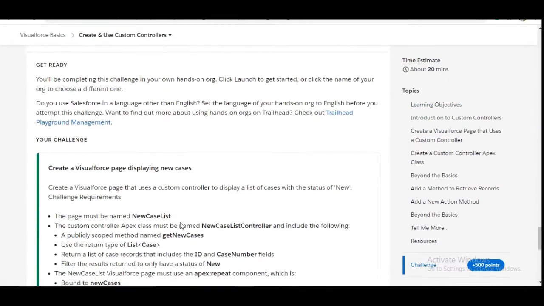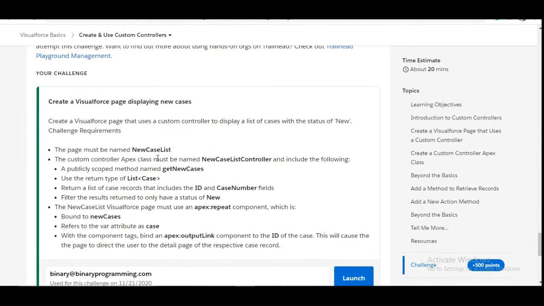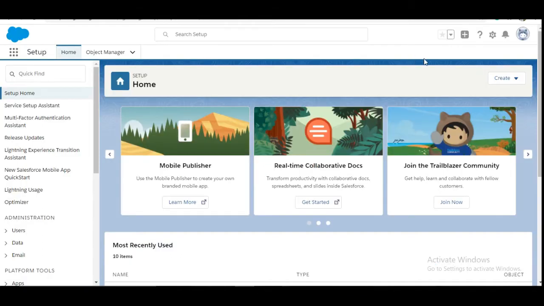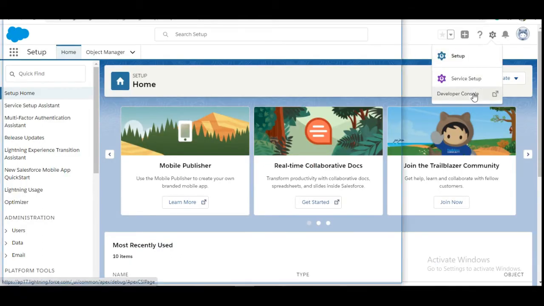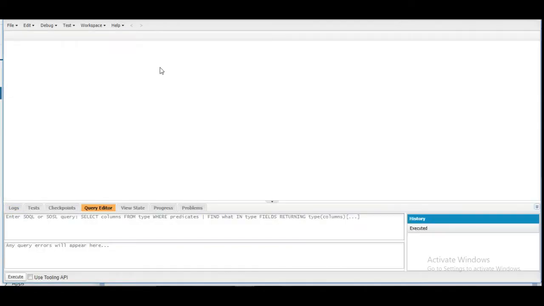So in this challenge, we need to create a Visualforce page displaying the new cases. We also need to create an Apex class for that. This Apex class should return a list of cases, and we need to show this list in the new case list Visualforce page. So let's move to the org, and in the org we are going to the developer console. We need to create a Visualforce page and an Apex class.